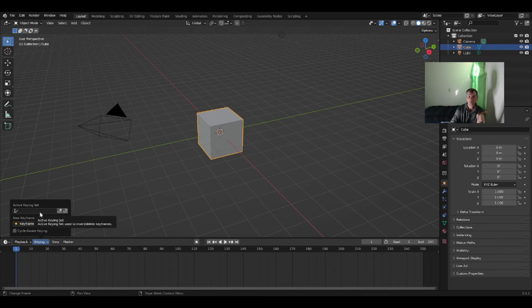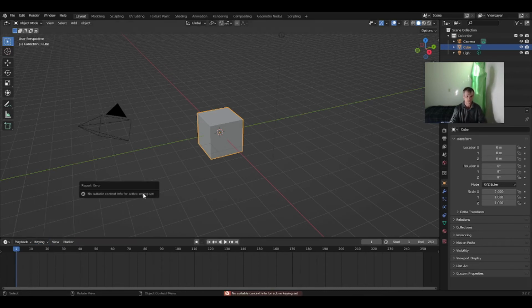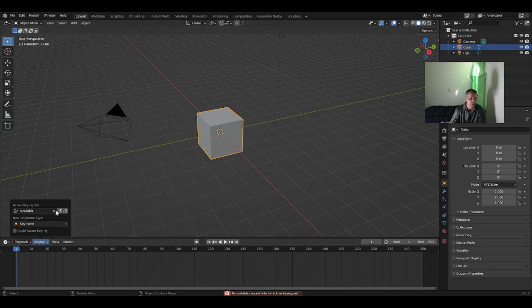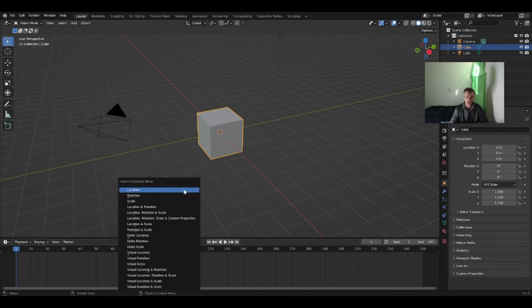Once you have that blank, you can have it like that, right? It says available. You get an error because it's a keybind, right? Well, you just hit the little X, delete whatever is there, hit letter I. You can now insert your keyframe.